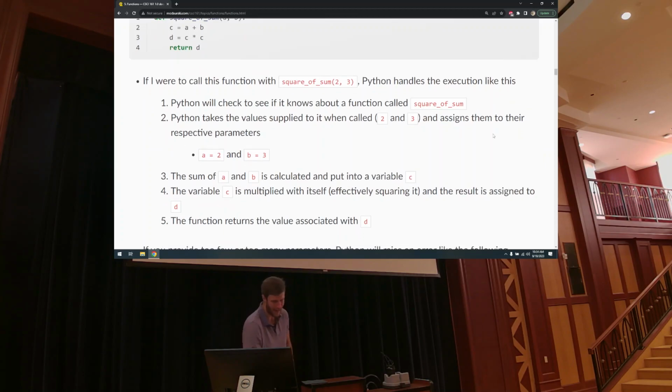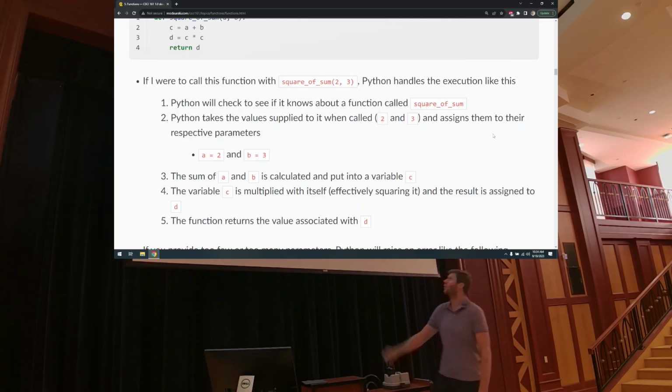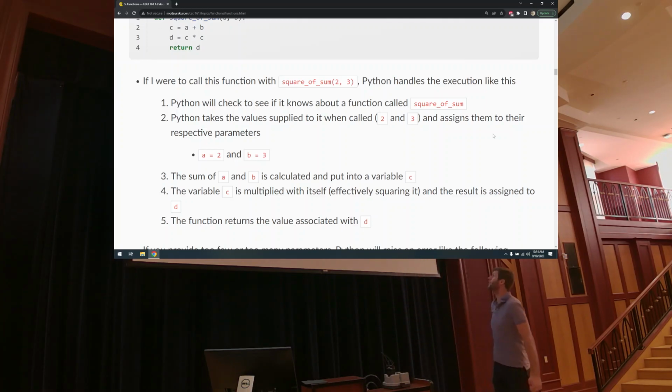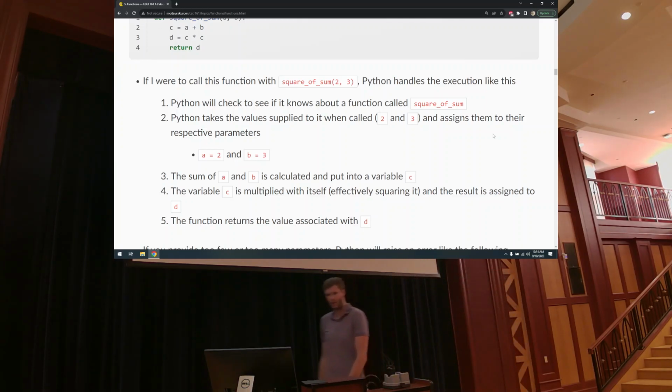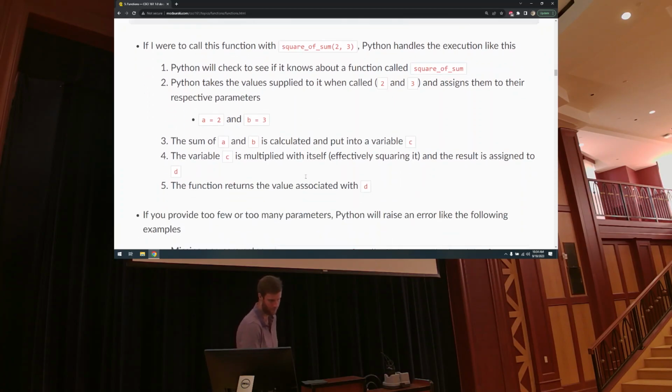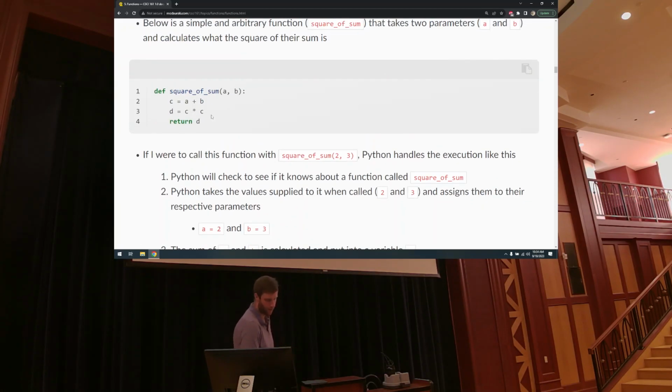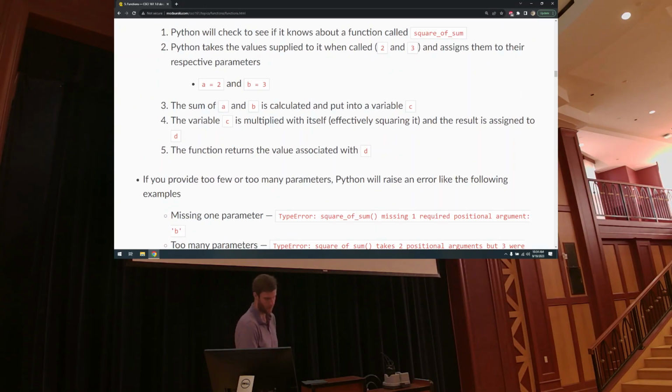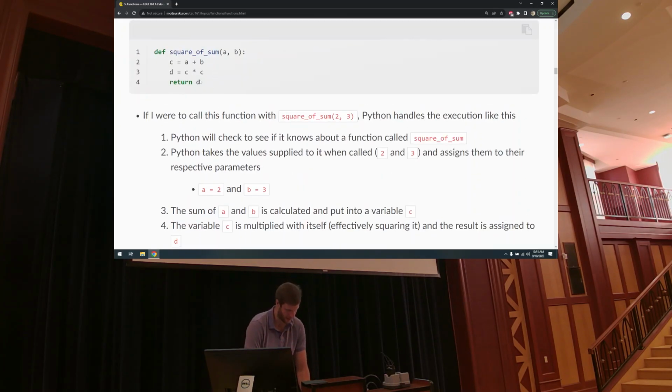The parameters are how I give information to the function. So if I call the function square of sum 2, 3, the parameter a, because it's the first one, will take the value 2. And then the parameter b will take the value 3. Then 2 plus 3 is 5, 5 squared is 25, return d. So it returns d.